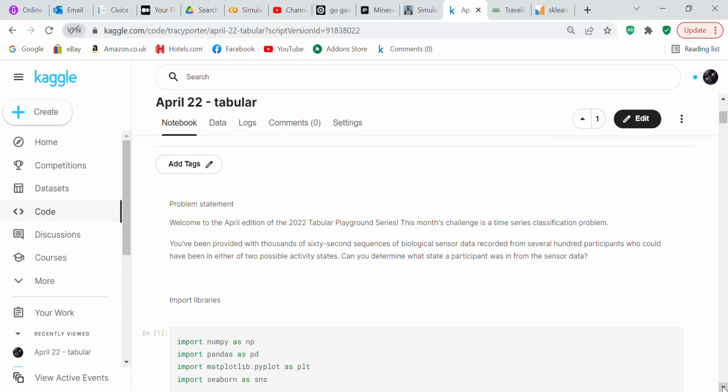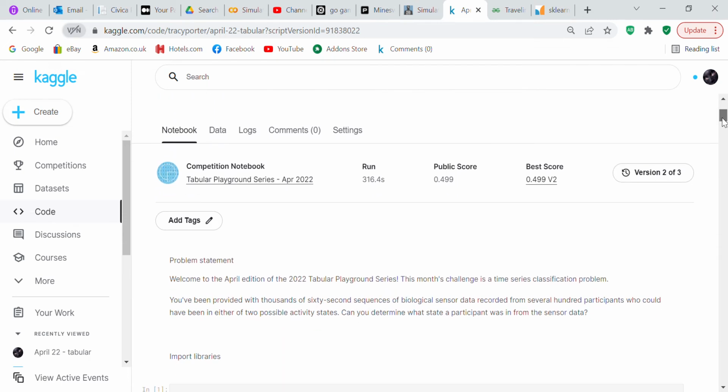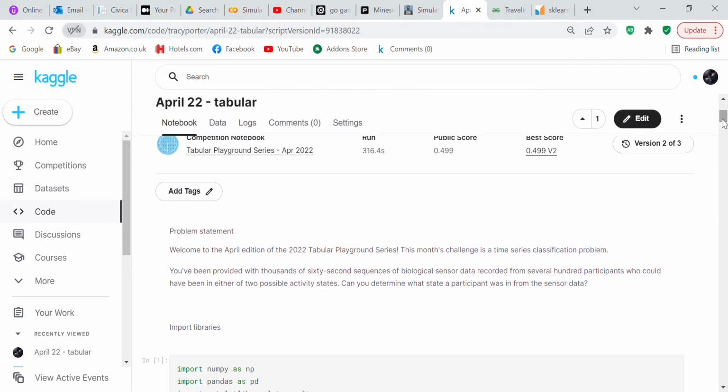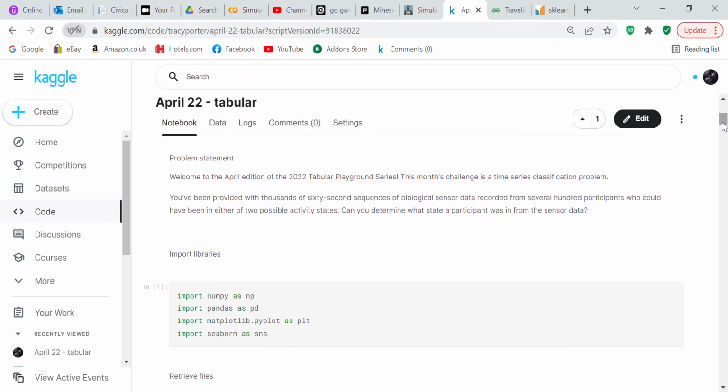And obviously I've made this notebook public, so you can fork it, and after you have forked it, if you want to play around with it and get a better score than me, then certainly let me know what you've done. But this is a public notebook.